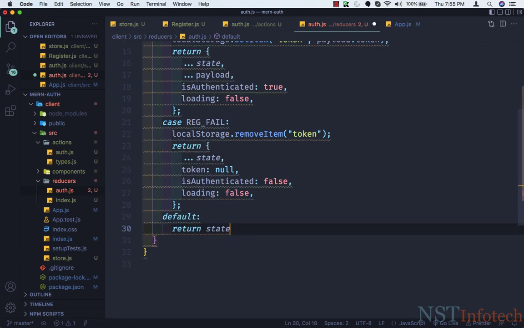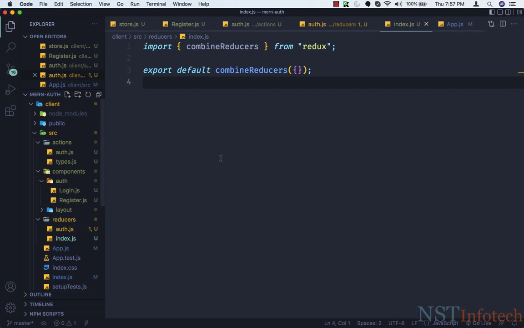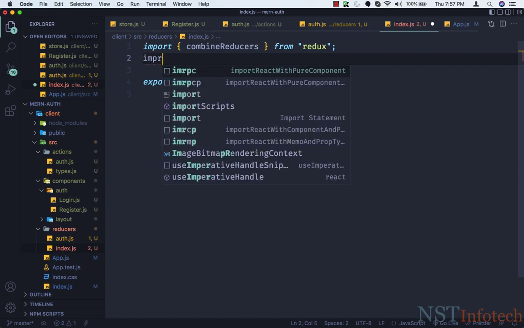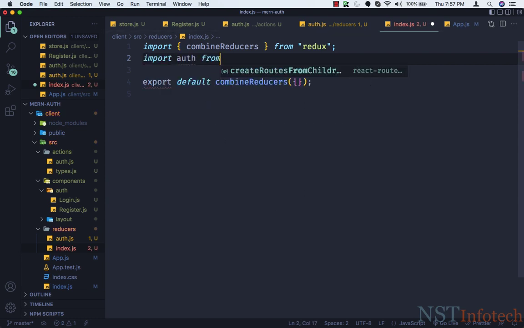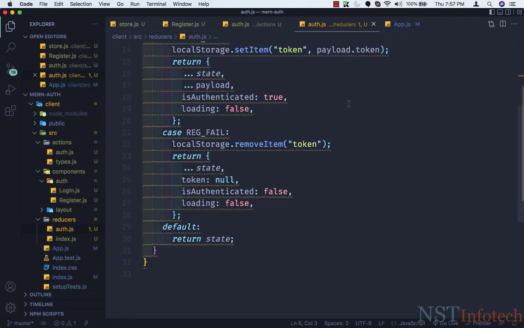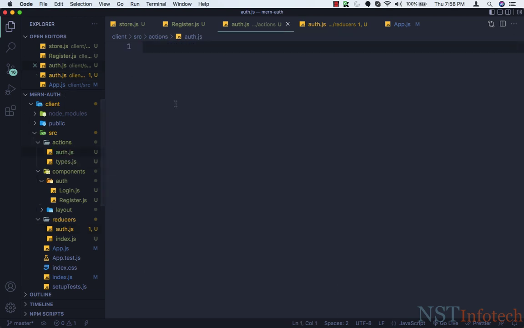So here we need semicolon. Okay, let's save this. Now inside the root reducer, okay, here we need to import the reducer that we have created. So import auth from dot slash auth. Okay, and here we need to pass that reducer. So auth. Let me save this. And now let's close this file. This is not required.